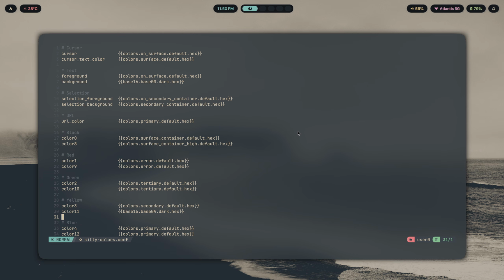The base16 system maps directly onto terminal color indices because it was designed exactly for this purpose. Base 08, I'm pretty sure. Yep, that's red. That's color 1 and color 9. Base 0B, I'm pretty sure. Okay, I don't actually remember for green, but it was probably 0B. That's color 2 and color 10. The mapping is 1-to-1 for all the other colors as well. There's no guessing which Material You semantic role should become your terminal's red.